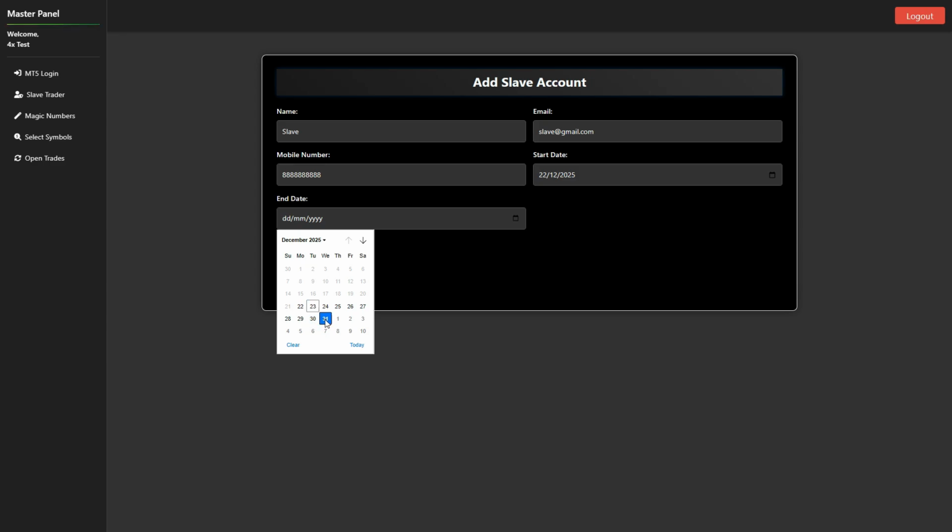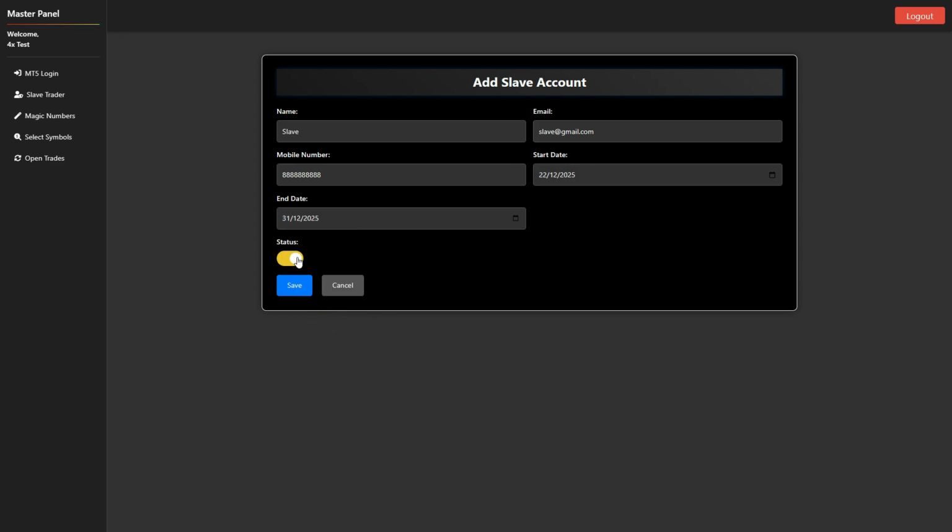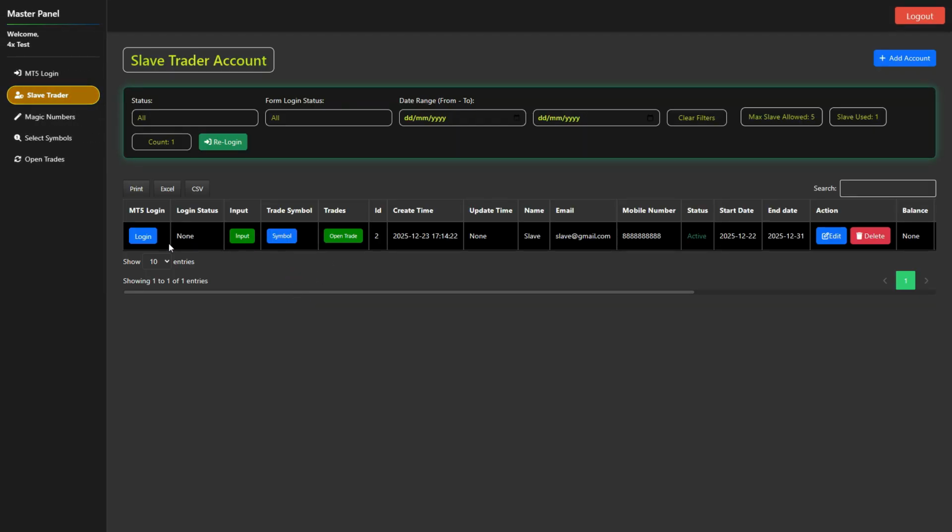After selecting the start date and end date, you will see a status button. Using this status button, you can enable or disable the slave account at any time. Once all details are filled, click on Save and the slave account will be added successfully. The status will now show active. When the slave status is active, you will also see a login button for that slave account.